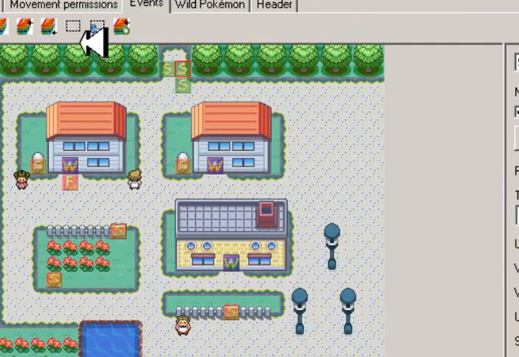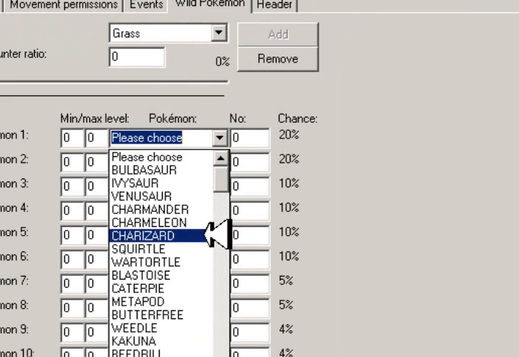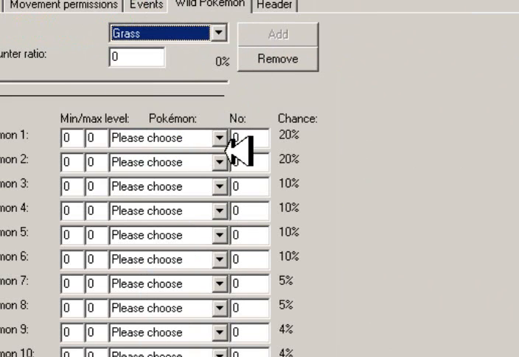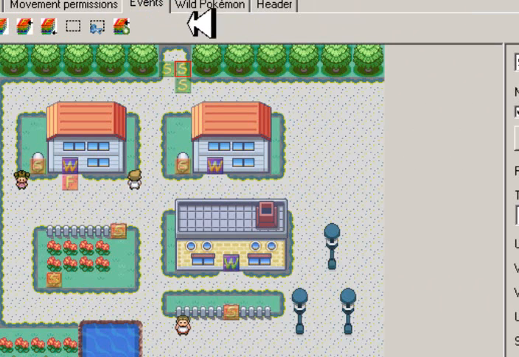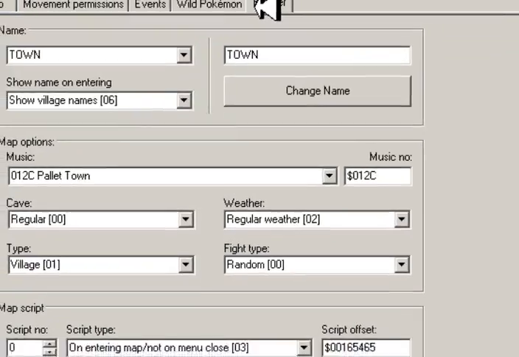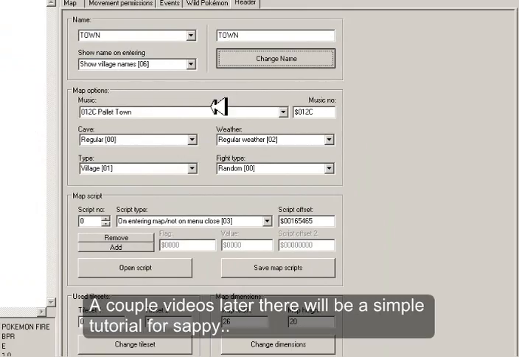So the wild Pokemon, you can add wild Pokemon by clicking add, and then depending on which type you want, I'll make it grass, but I'm not actually going to add anything because it's Pout Town. It's a beginning town, you don't need to. The next one is header. I'll just rename it to town, very original.